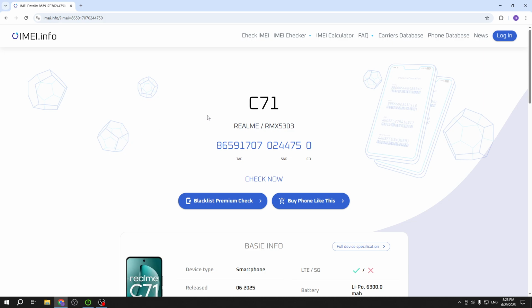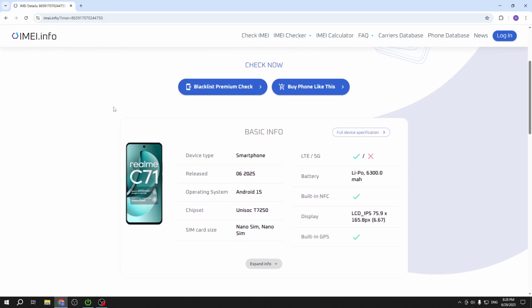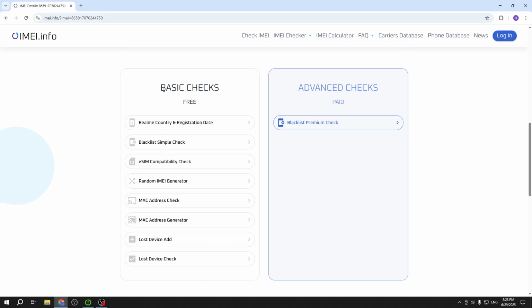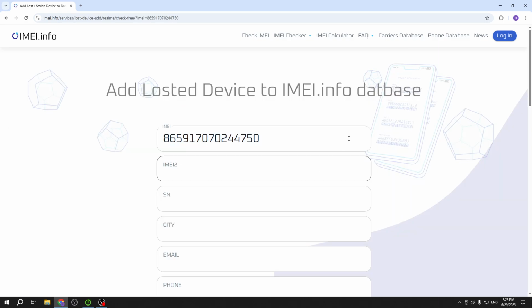Now we have our REALME C71. We need to scroll down into the bottom. In here we can also see some basic information, but let's scroll a little bit more. And now on the left side under the basic checks, which are completely for free, we have lost device add option. We want to click on that.